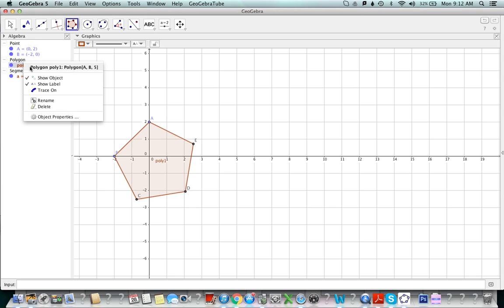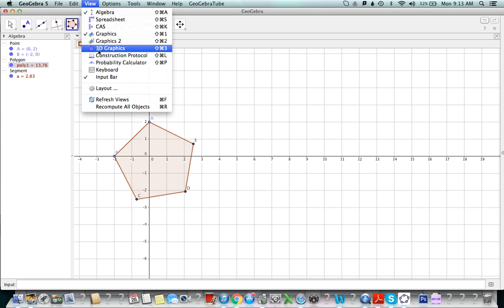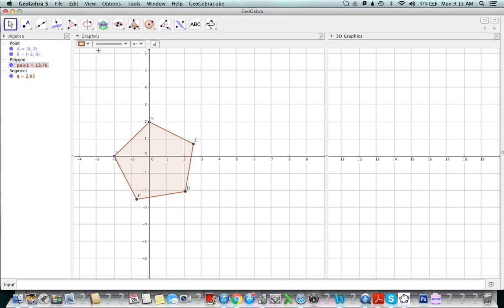I'm going to go ahead and right-click this and uncheck Show Labels because I don't want to see words everywhere on my diagram. All right, great. So now we have the base, and now we are ready to start seeing it in 3D. So we go to View, and we click 3D Graphics, and we're going to split the screen.